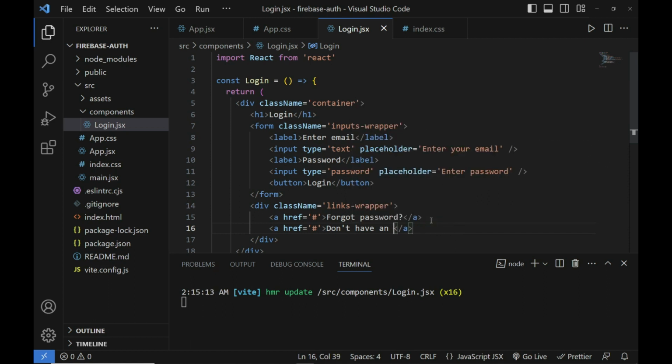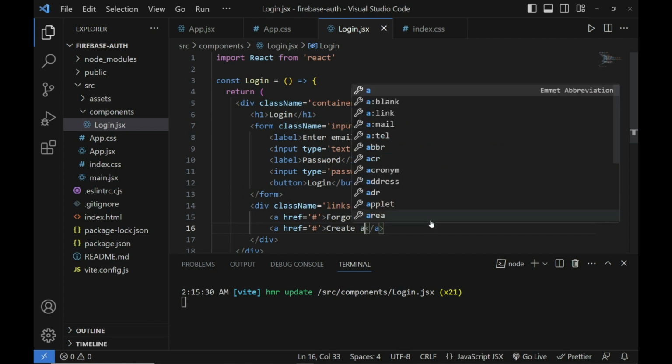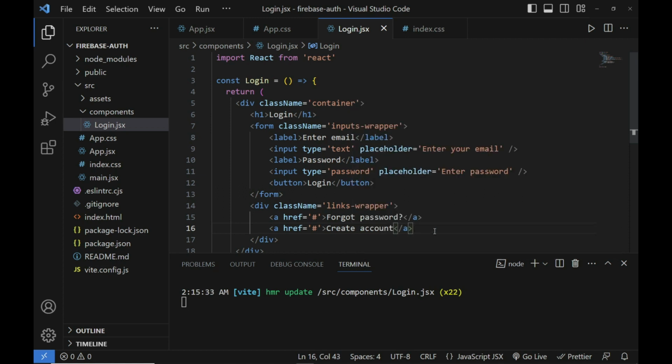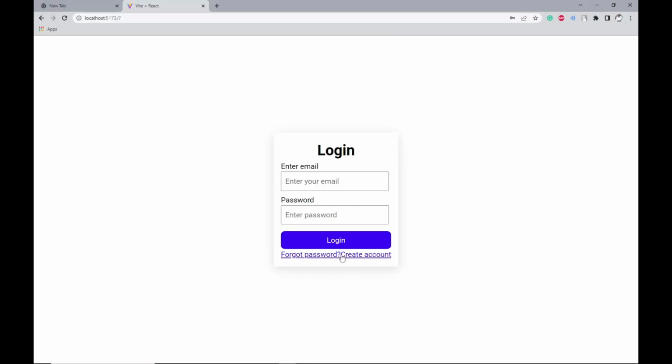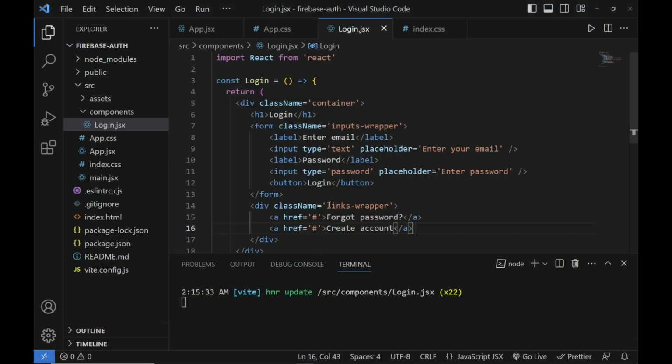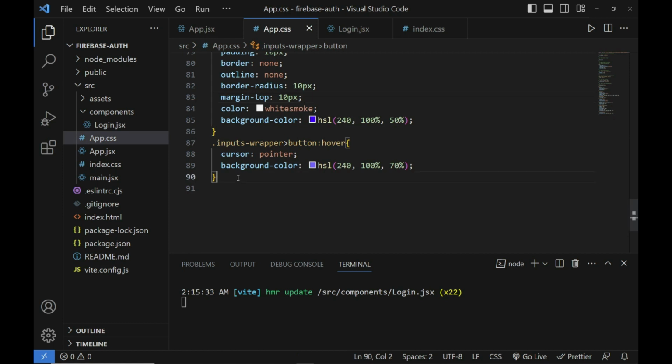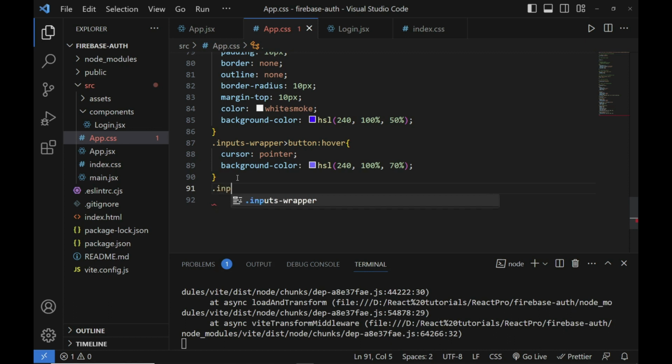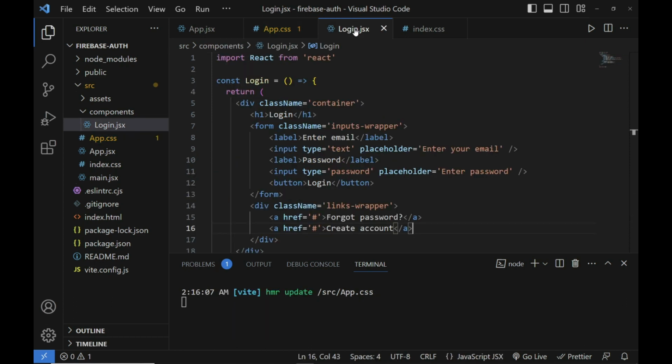or let me say this: create an account, create account. Yeah, like so. You can see now they are there, and I can come here. Let me just now go and style this one, and we named them links wrapper. I need to confirm the name, links wrapper.